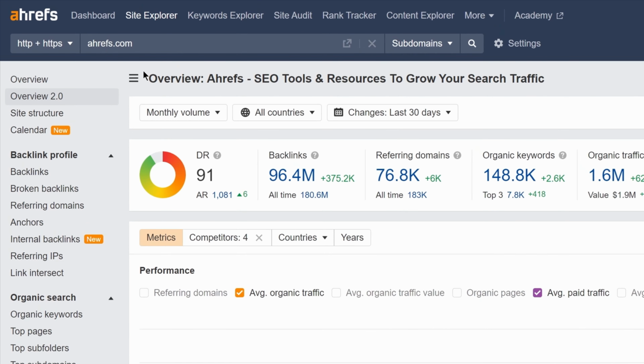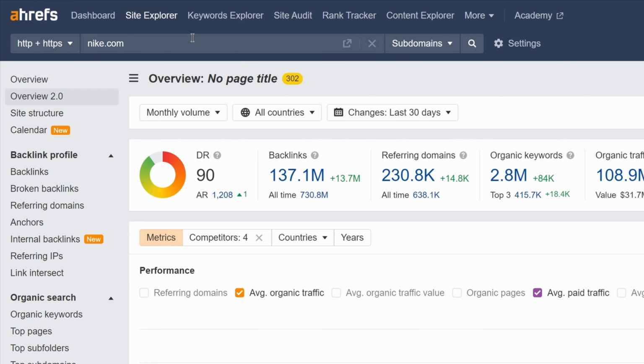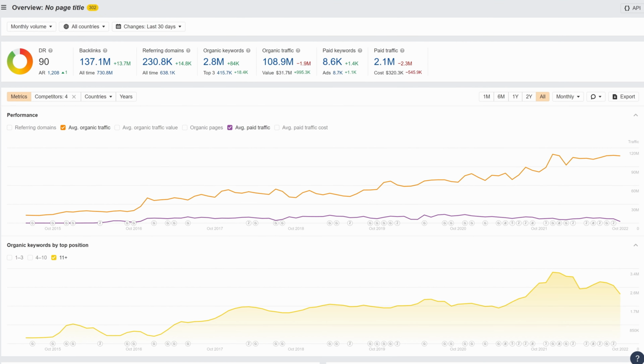Before, the chart used to reset whenever you entered a new target, but now, the last selected metrics, time frame, and granularity are saved per user. So, even after entering a new target, the same settings will apply by default.